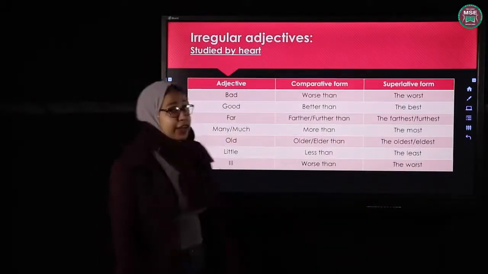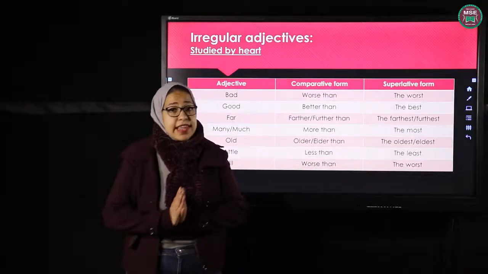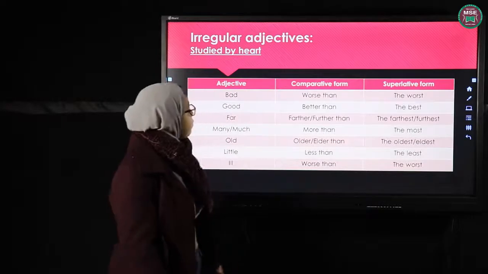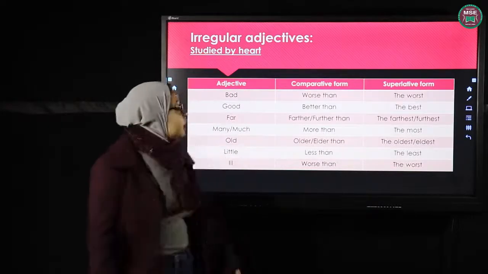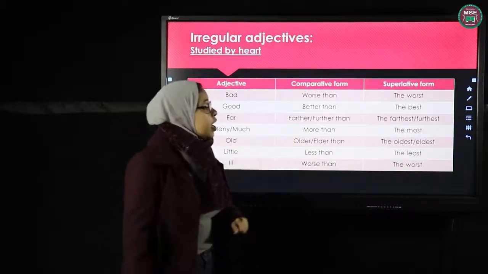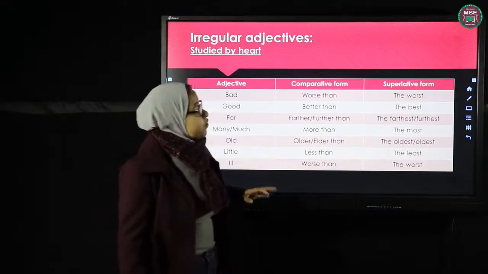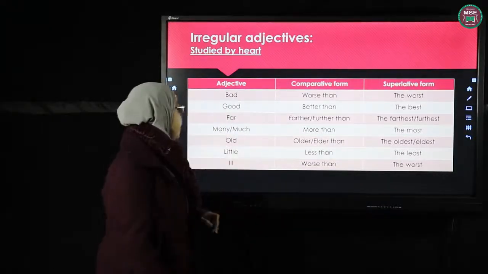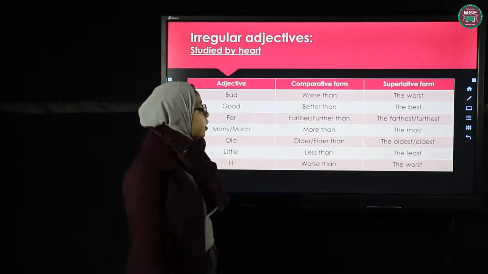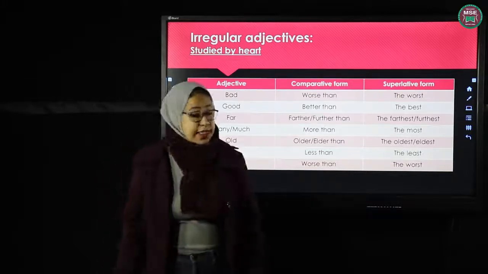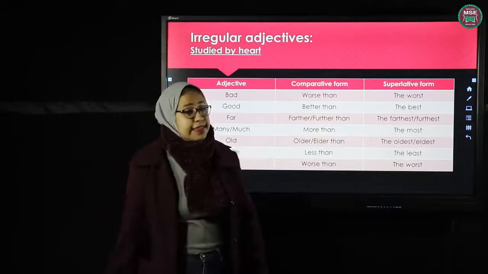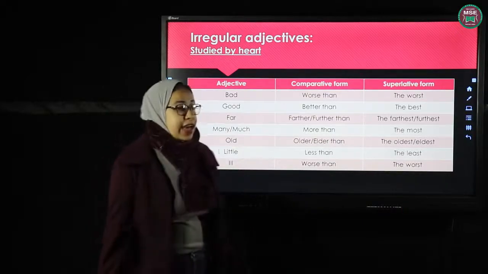And now we have a list of the irregular adjectives, and like I said, you have to memorize and study them by heart. Bad becomes worse than or the worst. Good becomes better than or the best. Far, farther than or further than, with both a and u. And in the superlative, it becomes the farthest or the furthest. Many and much become more than and the most. Old becomes older or elder than and the oldest or the eldest. Little, less than, the least, and the last one, ill, worse than, or the worst.